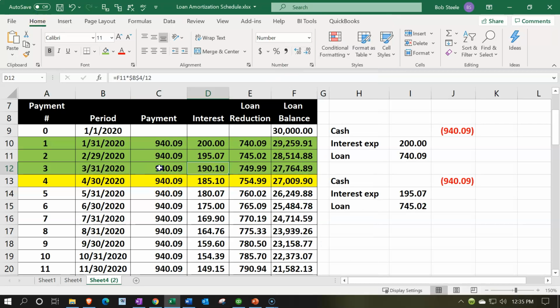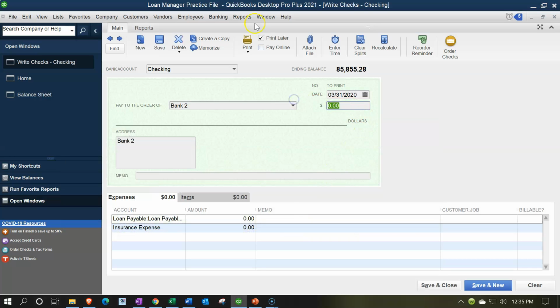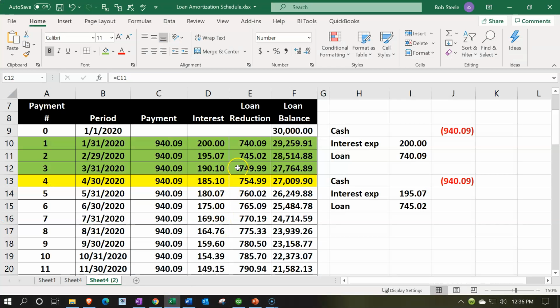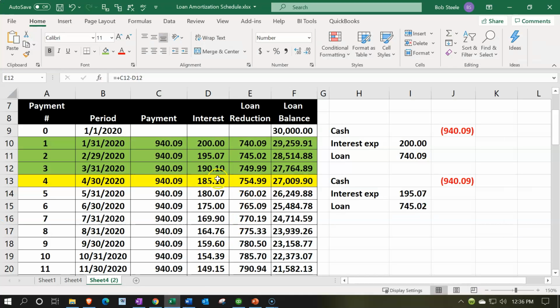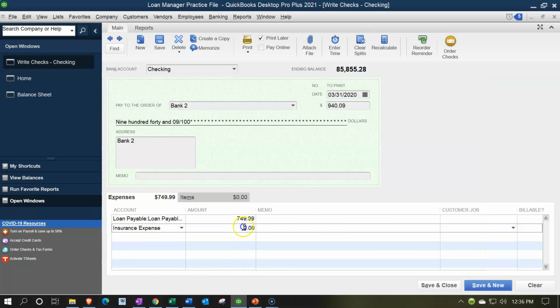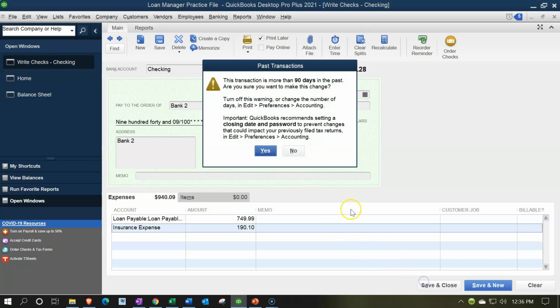And this is going to be for the 940.09 once again. And then the loan amount, we have to change it again because this time it's 749.99. And then the interest amount is going to be the 190.10. And then I'm going to save and close this one, and then we'll take a look at our financials.